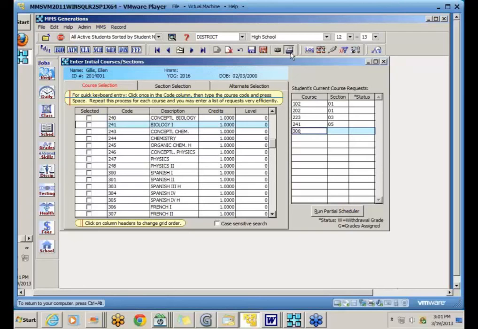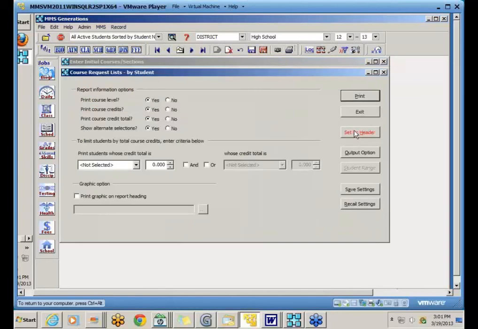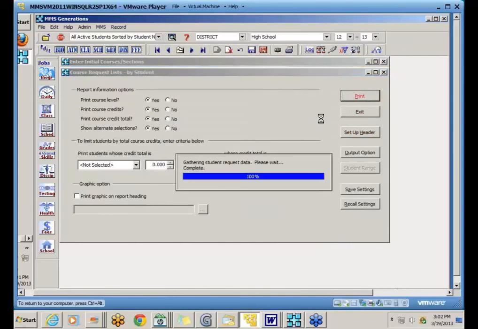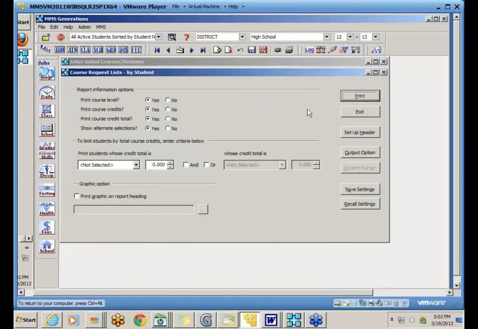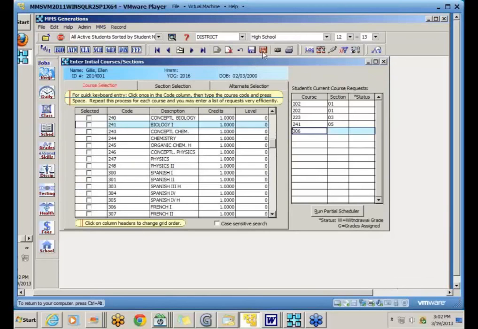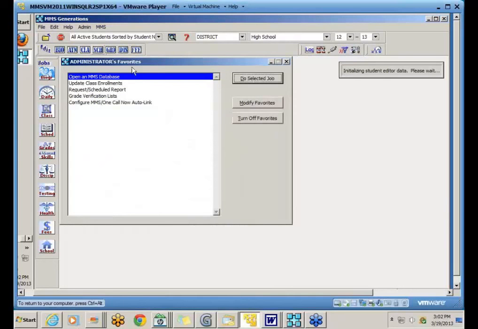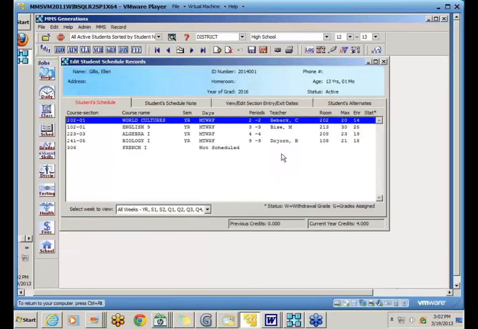But if I click on print here, this will give me a listing of the courses this student is taking. I can also go back to the schedule records and print out a schedule for this student.